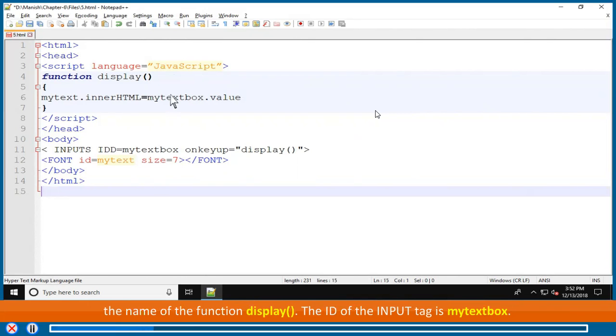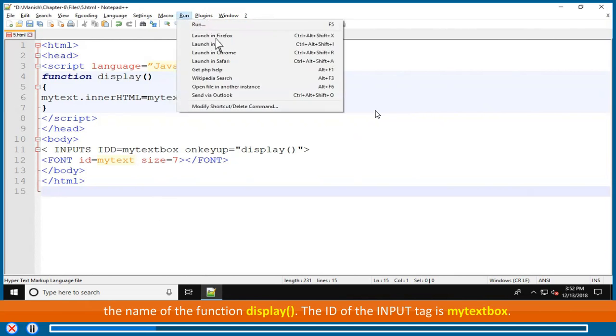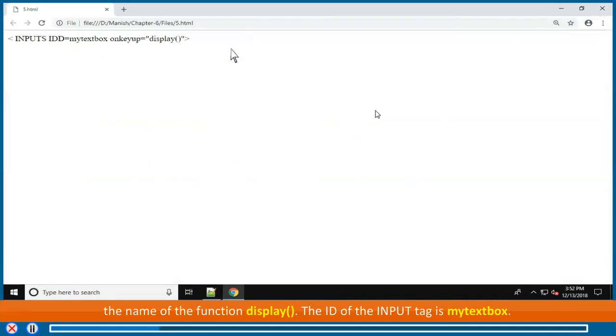the name of the function, display(). The ID of the input tag is mytextbox. To display the text on the web page, we have arranged for a font tag with no text in it presently. Its ID is mytext. When the user types in the text box, the onkeyup event will occur for each key typed.